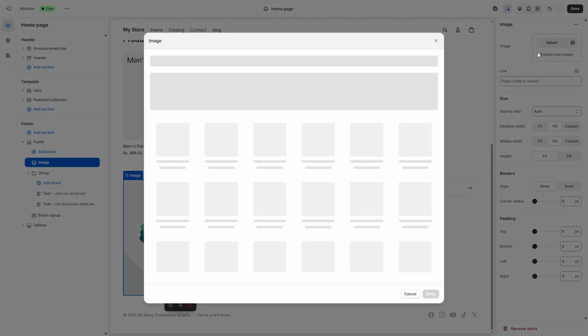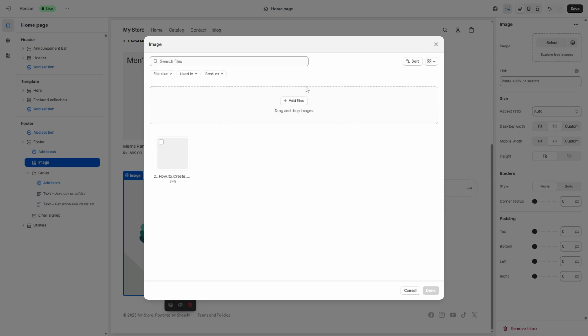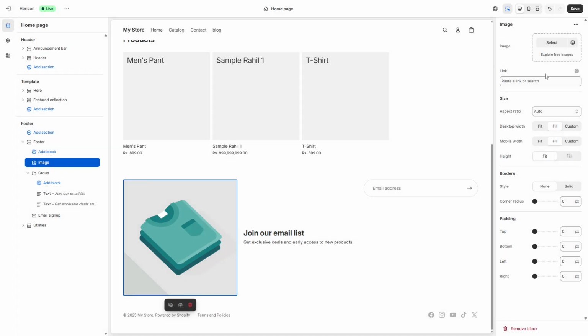Now click Select Image. You can upload a new image or pick one you've already added to your library. Choose a file that's optimized for the web so it loads quickly. JPG or PNG works well, keeping the dimensions reasonable for a footer so it looks clean and doesn't overwhelm the section. Once you select the image, you'll notice a new field appear called Image Link.